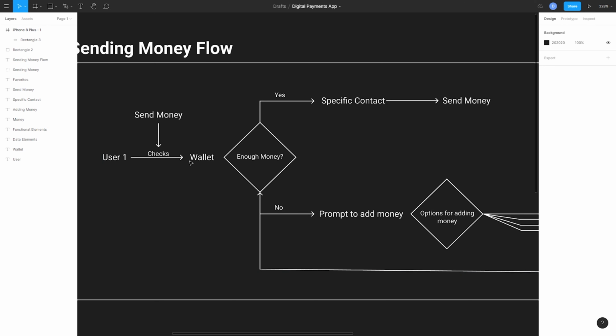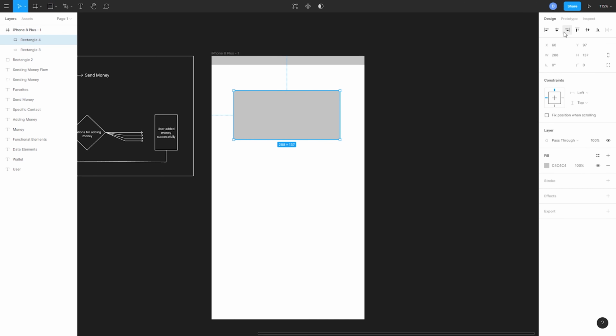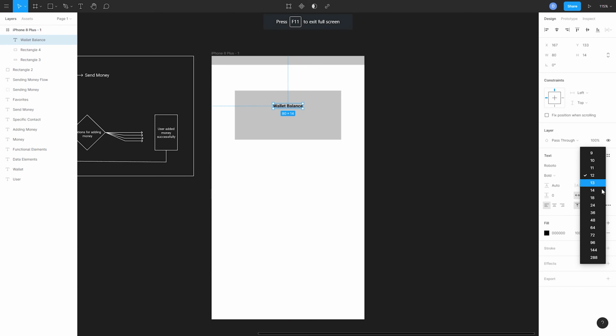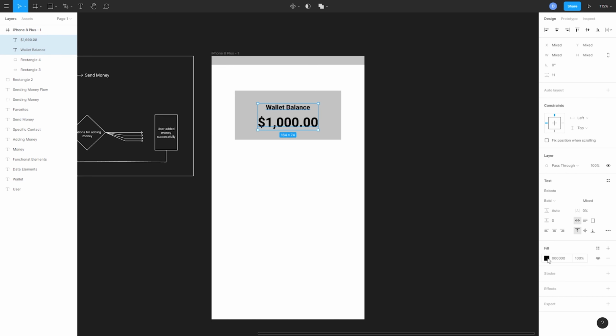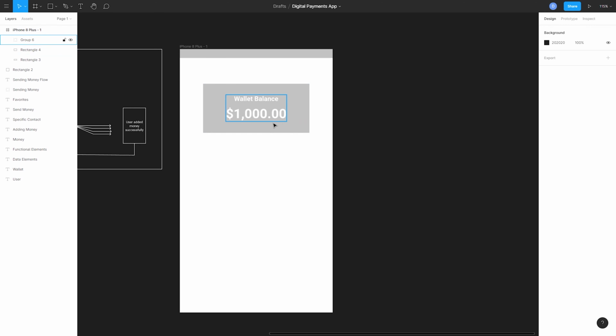So the first thing that a user does is check their wallet balance. So why not provide the user with their wallet balance right up front? So I'll go ahead, add a rectangle, center it, and wallet balance, and change this to something bold, center it, increase the size. And change this to whatever their wallet balance is. Let's say 1,000. Put a comma there. Increase the size. And let's make these two white and center them. Right. So that will be my wallet balance there.